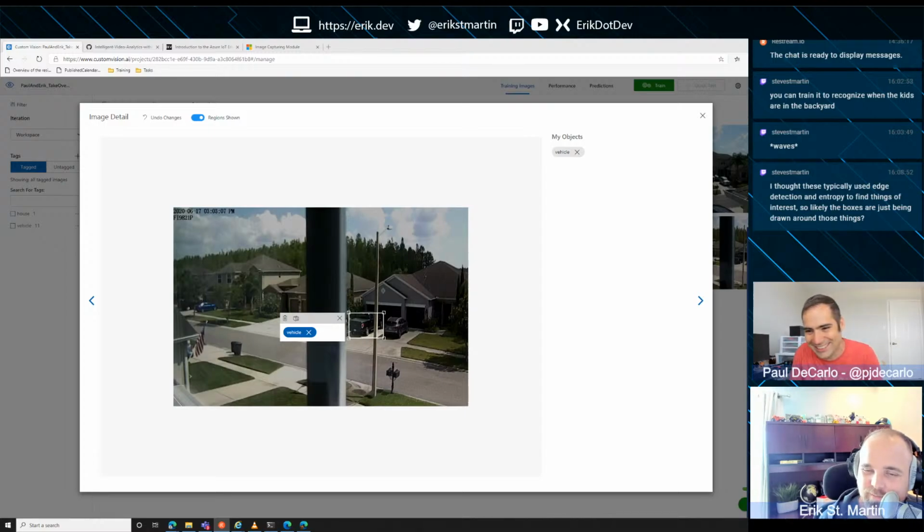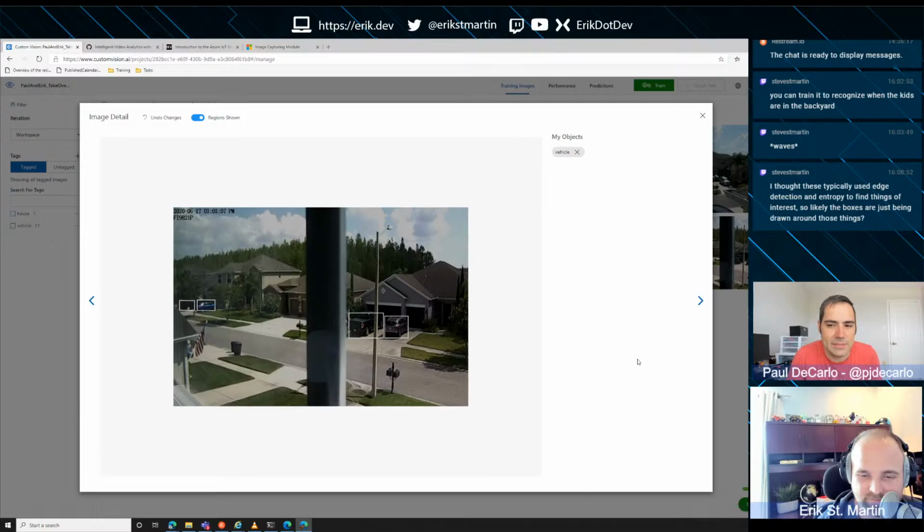So Steve actually pointed out what the box stuff is. He said, I thought these typically use edge detection and entropy to find things of interest. So likely the boxes are just being drawn around those types of things. Seems like it. Maybe it looks at where your mouse is hovering as some sort of center of mass. I don't know, I'm only guessing. Steve probably knows more here. Well, you see the trees here kind of create one color, so that makes some really hard edges.